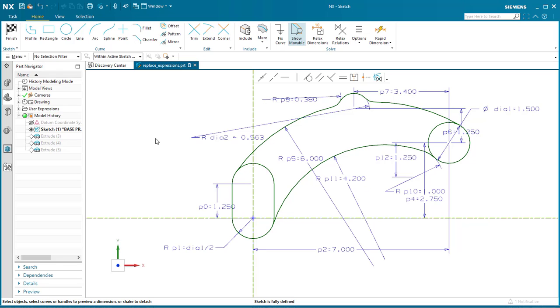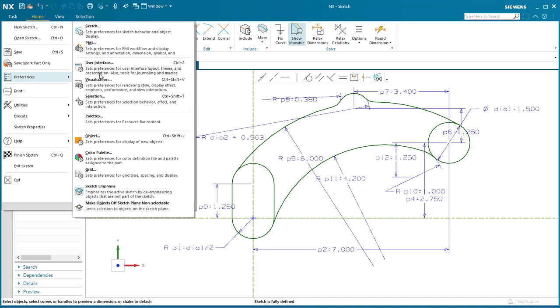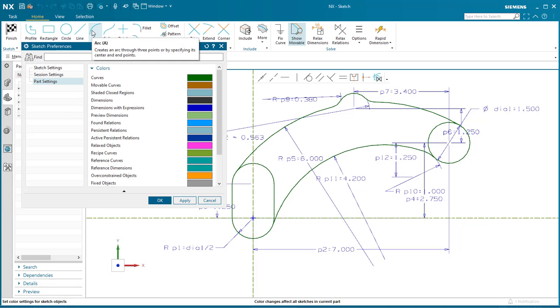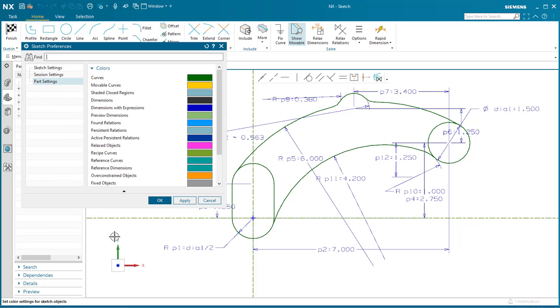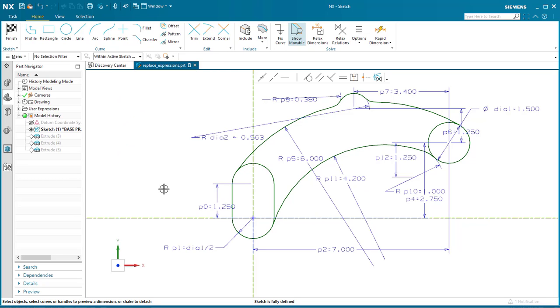Now before we go into a new sketch, let's take a look at the sketch preferences. Let's go to Task, Preferences, and Sketch. As I mentioned before, the movable curves color is like a dark brown, which might be hard to see, right? So let's change that to a deep yellow. Click OK, and now click Apply, or let's click OK again.